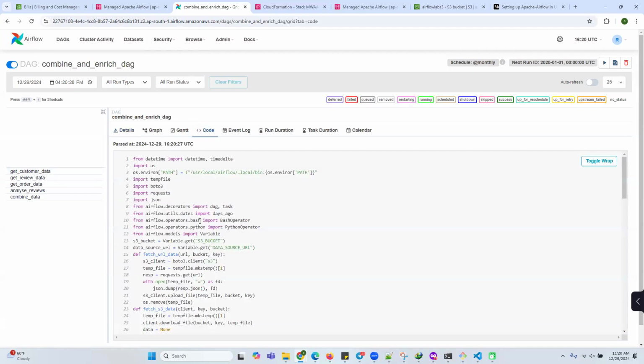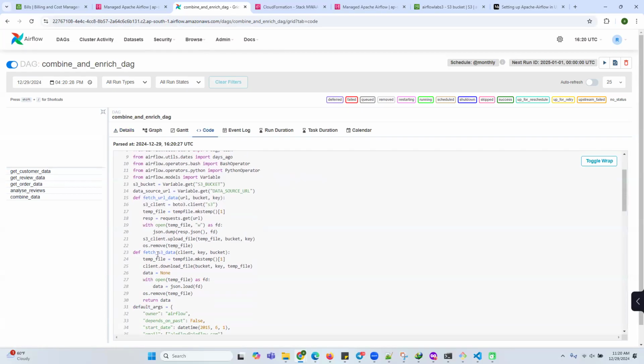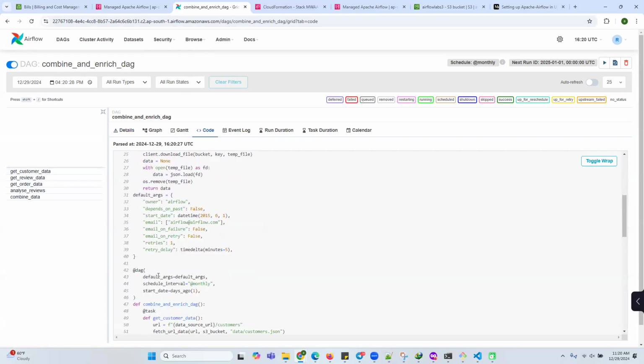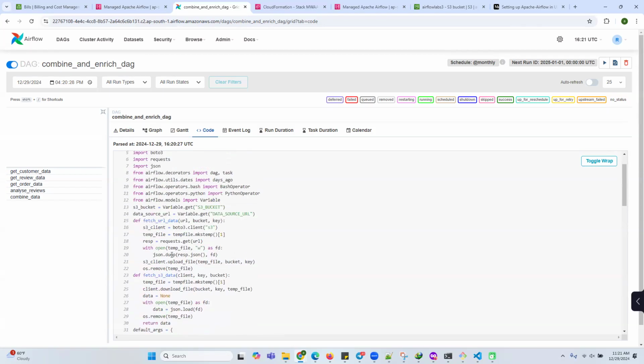So go to the code. Here in the code, all the Python functions are defined. There is a DAG here, and the schedule interval is monthly. If you put it daily or hourly, we can have that too, but we will run it manually anytime. Even though it is monthly, we can run it anytime. So manually you can trigger it anytime.